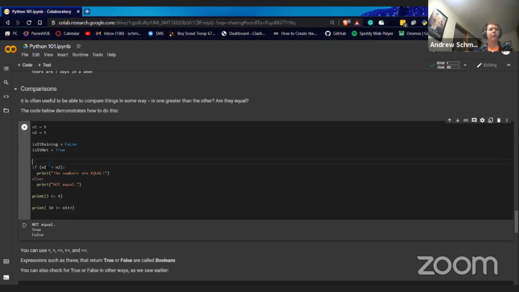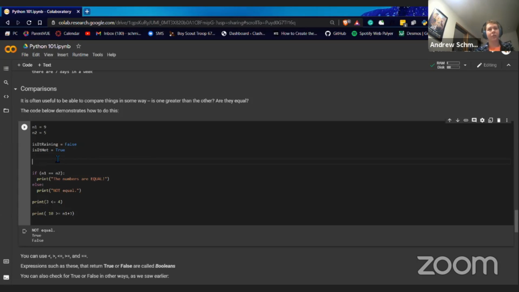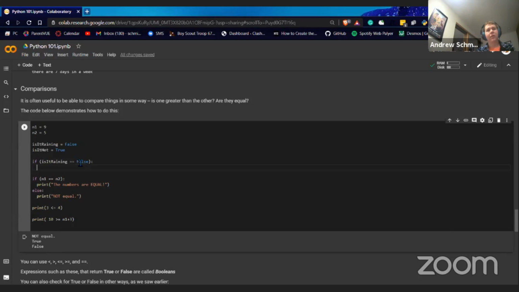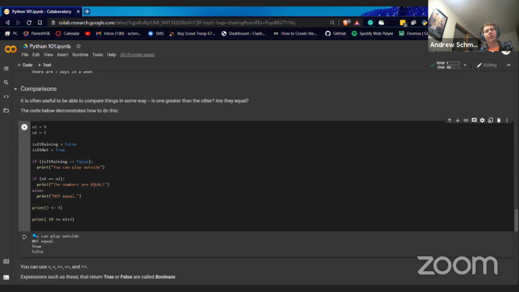And what these are used for is in your program. So if we have an example, if is it raining equals equals, that's our little conditional sign, false, I'm going to say print you can play outside, because you can't play outside if it's raining. So what's going to happen if we execute this code? It's going to say you can play outside because this is false and it's not raining.